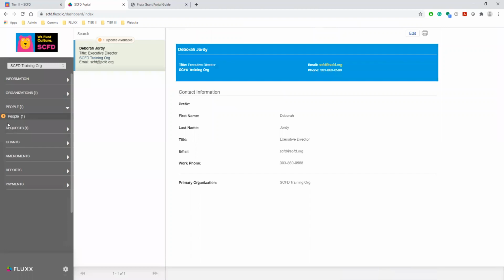Just a little note, whenever you log in, you'll see this little orange 1 appear, which means 1 update available. When it comes to your contact information, what that really is saying is you have logged in. That's all it is, nothing too crazy.